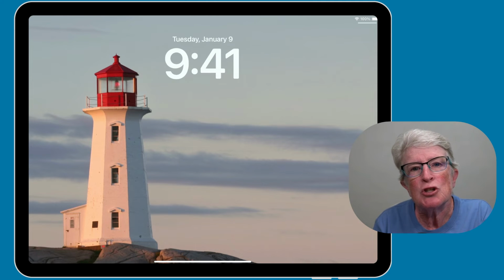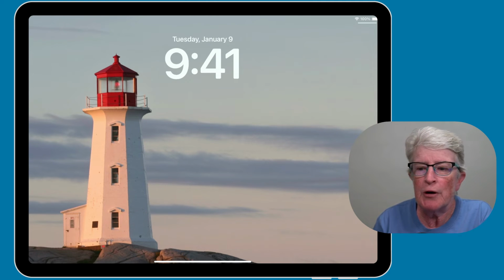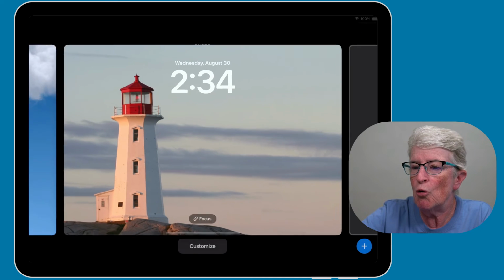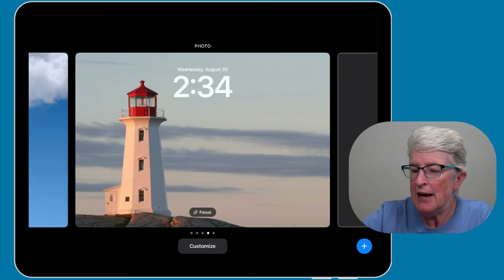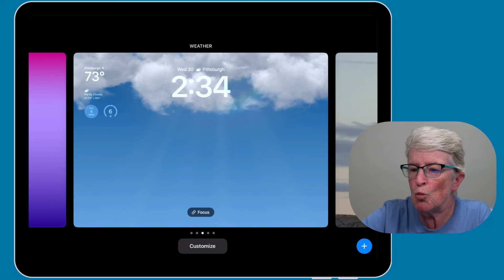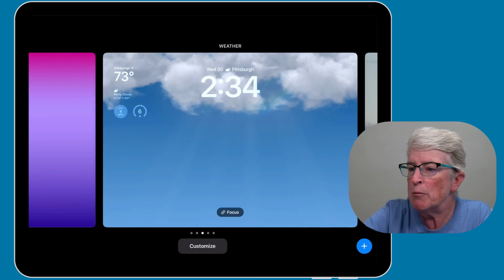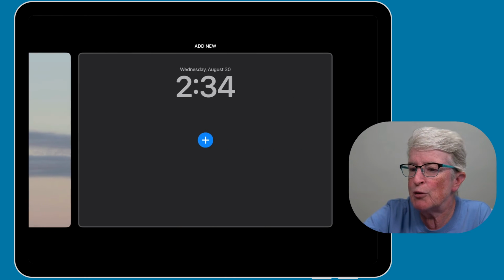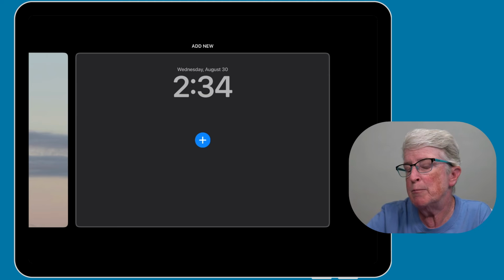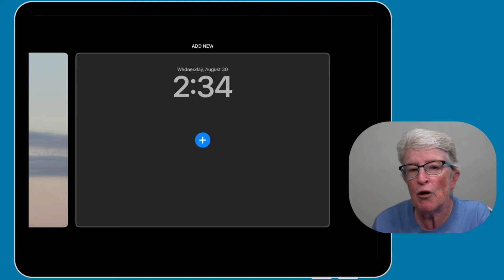You can easily switch between lock screens on your iPad. After unlocking your iPad, I'm going to push and hold on the screen. And here is where I can see all of my lock screens. You can just swipe through to see what lock screens are available to you at this point that you've created. And if you scroll to the left all the way, you can also begin to create a new lock screen.